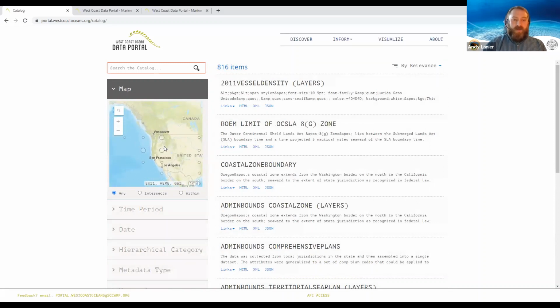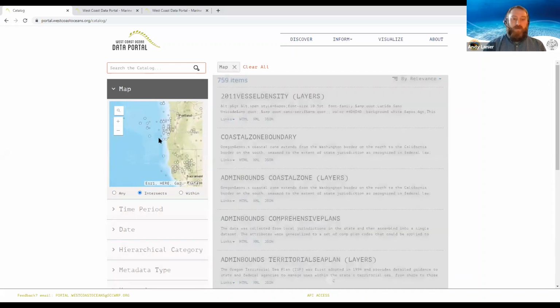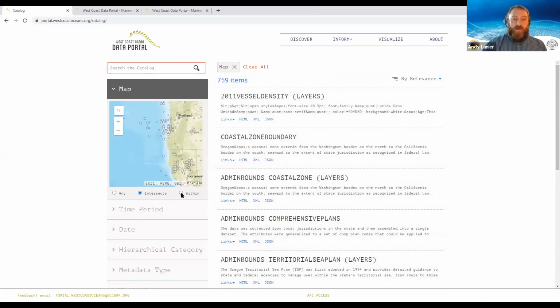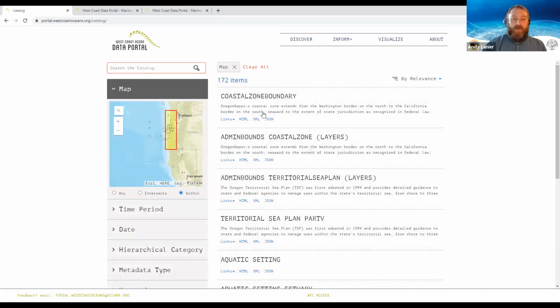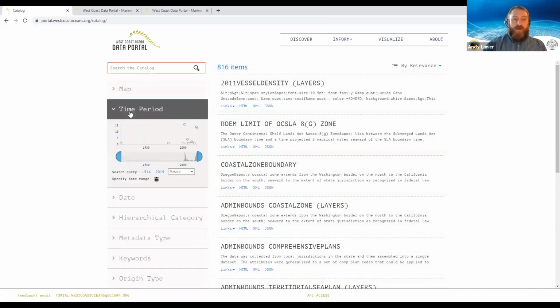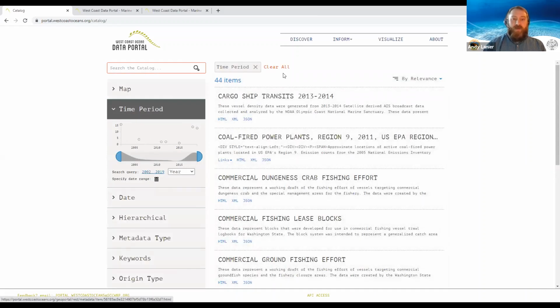Let me clear that. You can also use the map to very quickly identify data layers that are present in an area, so a data set can intersect the area within which we're looking, or it can be within the area within which we're looking. These are based upon the extent rectangles provided in metadata records, and you can see those appear as you look at the map. You can also search by time period. In this instance, I want to narrow my search down to the last 20 years or so. You can move the slider, click on the time period, and then again subset the information based upon the date fields within the metadata that are part of the records in the catalog.